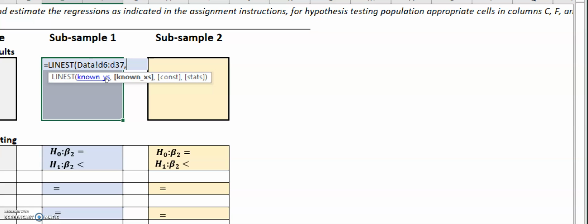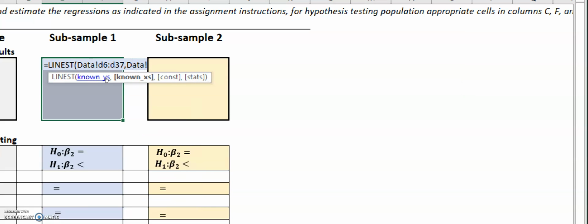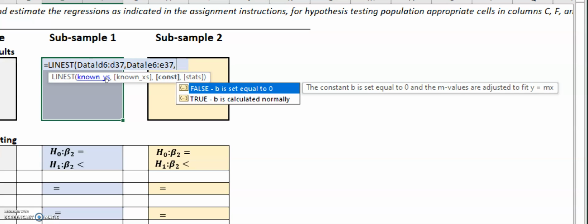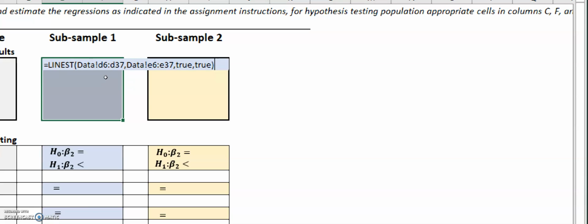Now we put in the X's. Again, we want Excel to find the X values in the data sheet, so we type in data once again, exclamation point, and this time we're looking at column E, row 6 to column E, row 37. We want to see the available stats, so over here we type true. We don't want to set the constant, the intercept parameter, to 0, so we type in true here, comma, and true once again, because we want to see the additional regression statistics. Close brackets. At this point you press Control, Shift, and Enter simultaneously. Hold down Control and Shift, then press Enter.